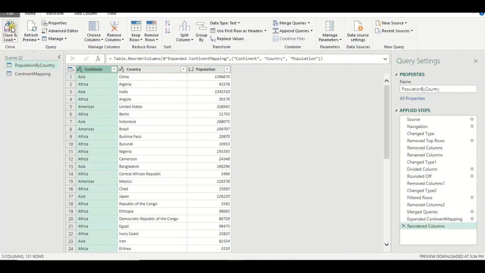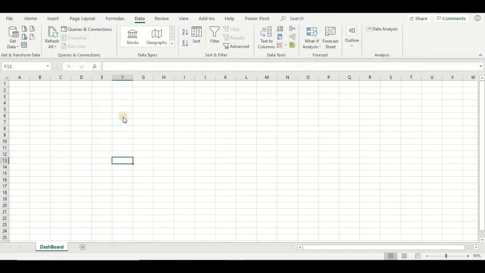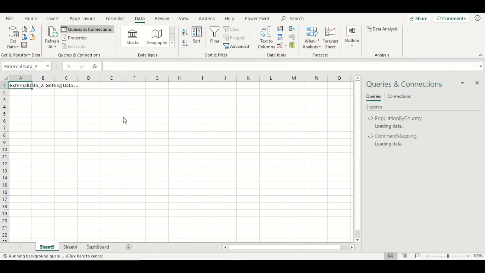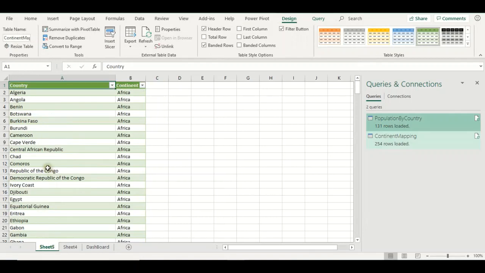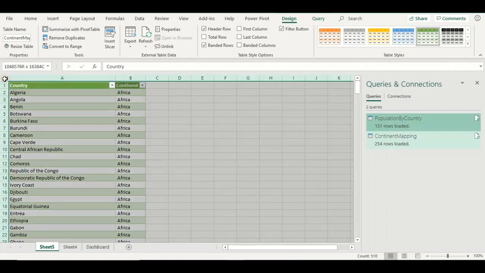So from here I'm going to close and load, and by default it's going to load two tables, because we have two queries, so it's going to do this twice, one for the population by country and one for the continent mapping. And here I have sheet 4 and sheet 5. Sheet 4 actually I don't need, or sheet 5, which contains the country, and that was only for mapping, so I don't need to leave it here. So I can just go here and delete.